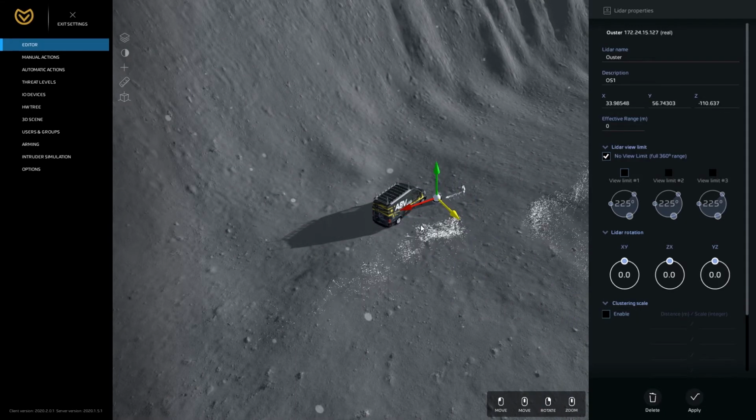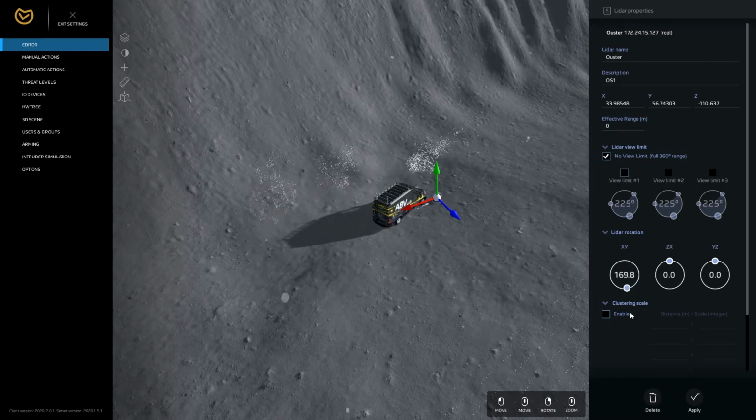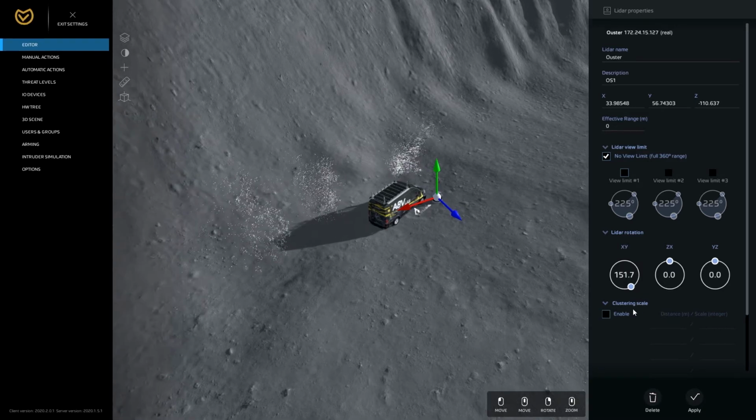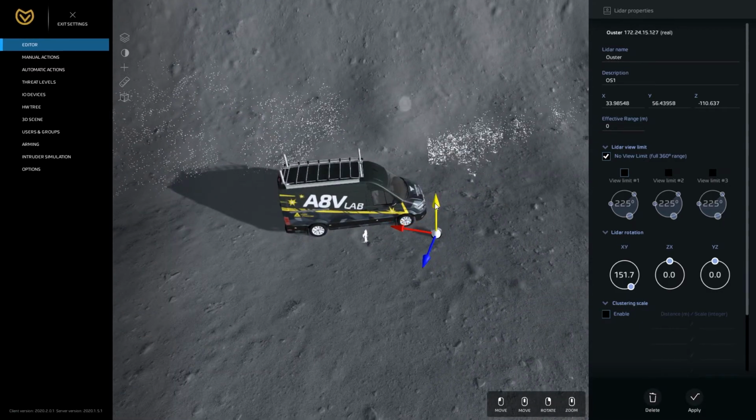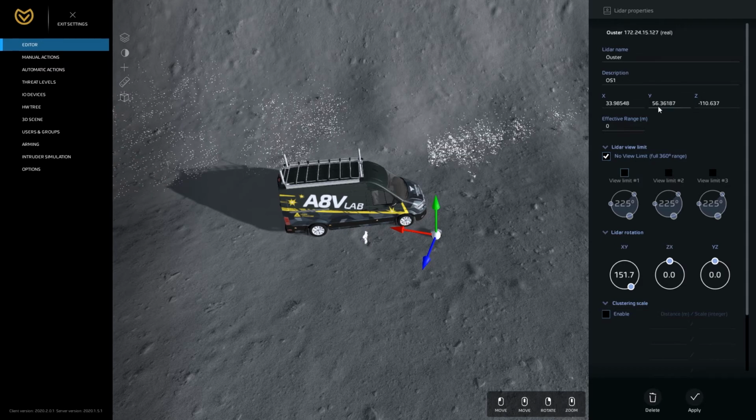Here you will find the Lidar name, description, and XYZ position. You can use the rotation dials to change the Lidar. But don't forget that the Y-axis is elevation, and if you have something already in the real environment, place the Lidar on the ground and only add to the Y-axis. This makes a lot of things easier.